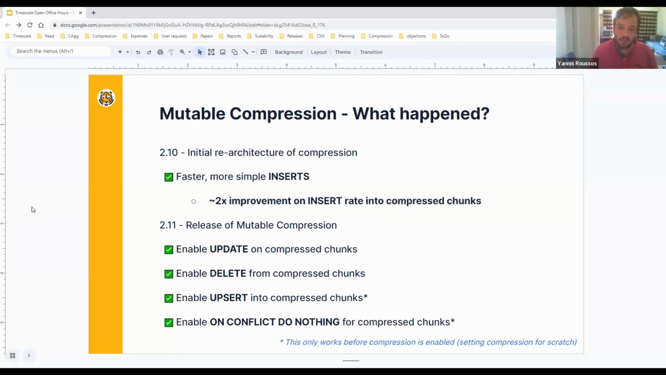We did a silent update in 2.10 where we introduced this re-architecture, which resulted in faster and simpler inserts, simpler on our side. The result for anyone using Timescale is that since 2.10, inserts on compressed chunks are 2 times faster than they were before 2.10. And this is a direct result of this new architecture. And of course, we went all in with 2.11 and we released mutable compression.